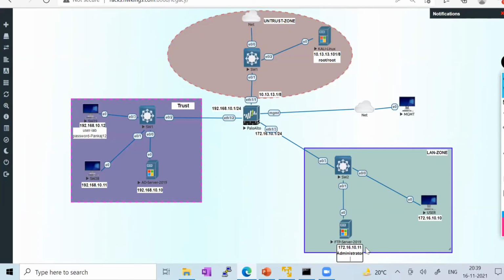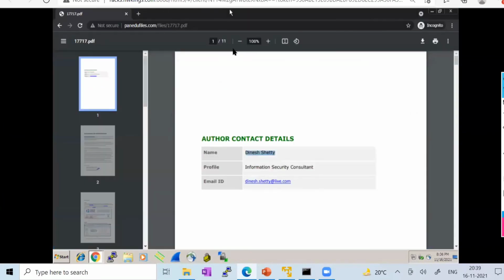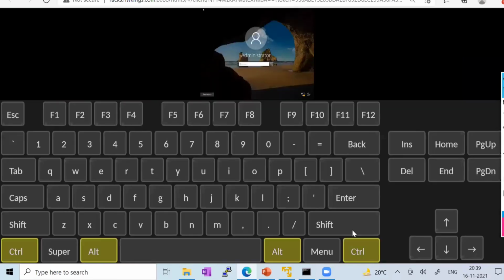Administrator is 1, 2, 3. Let me see if it is visible. Yeah, so you can see it, guys. Administrator, the spelling is correct, right? Yeah, right. So whenever you want to log in to this FTP server, you can log in to it.